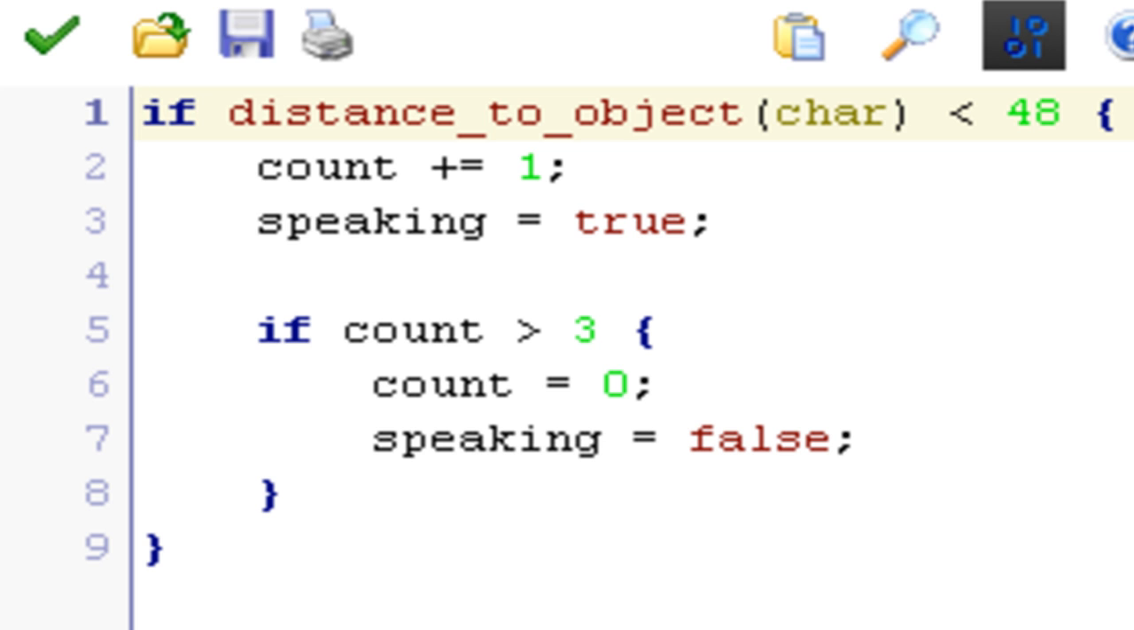So back to the other code, count plus equals 1, it goes on to the next line. That's why we have line 1, line 2, line 3. Then speaking equals true. We're now speaking. And then we have if count is greater than 3. You'll remember that I had 3 lines, and I said you could have as many as possible. The reason why you can do that is because you can change this number 3.